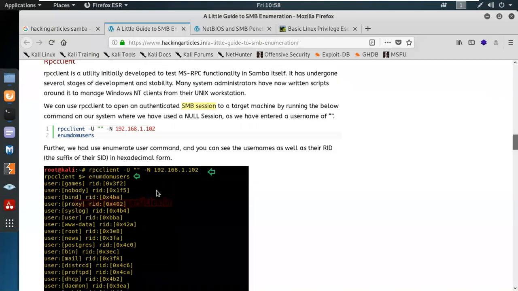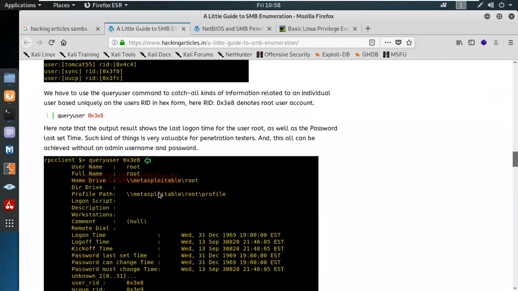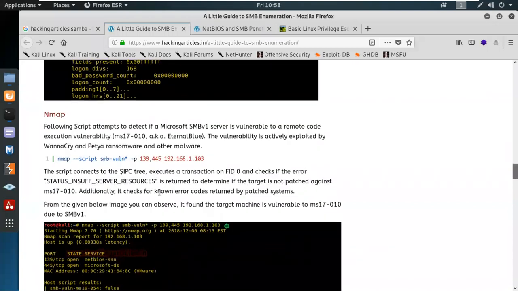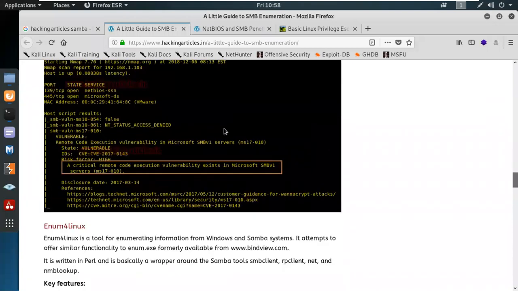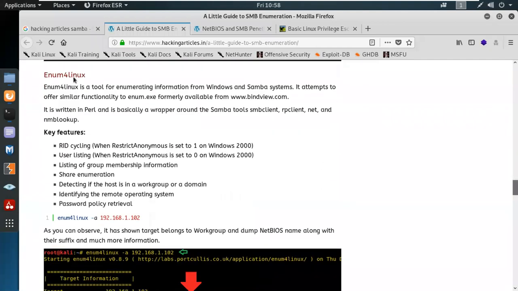We can try one tool which can enumerate all the things with one query. So that tool would be enum4linux. enum4linux is a tool for enumerating information from Windows and Samba systems. It attempts to offer similar functionality to enum.exe available for Windows. It is written in Perl, basically a wrapper.